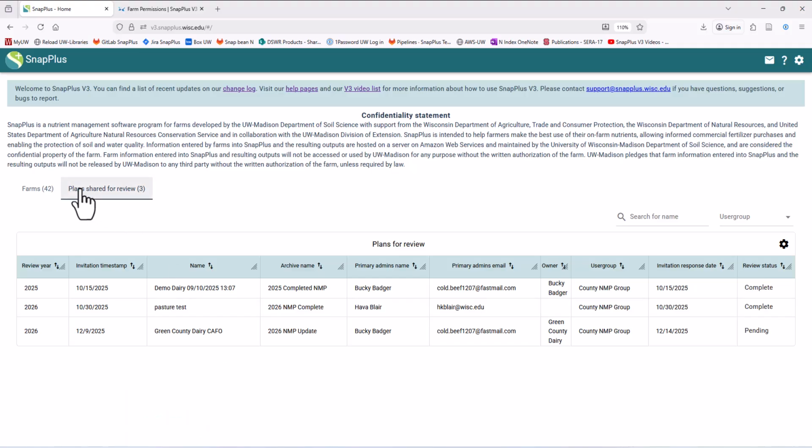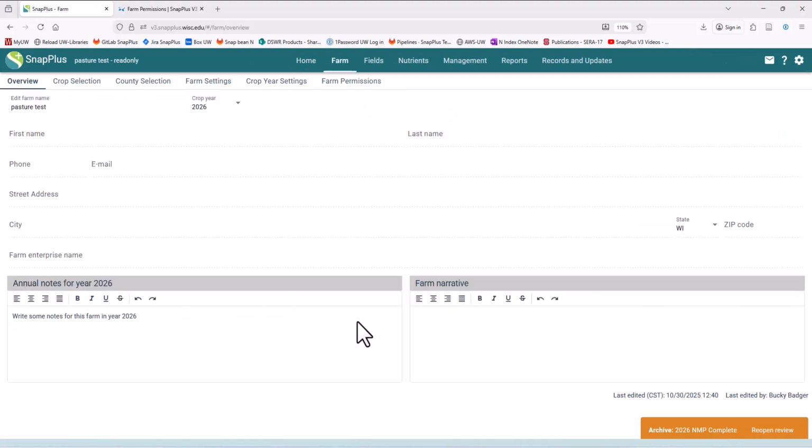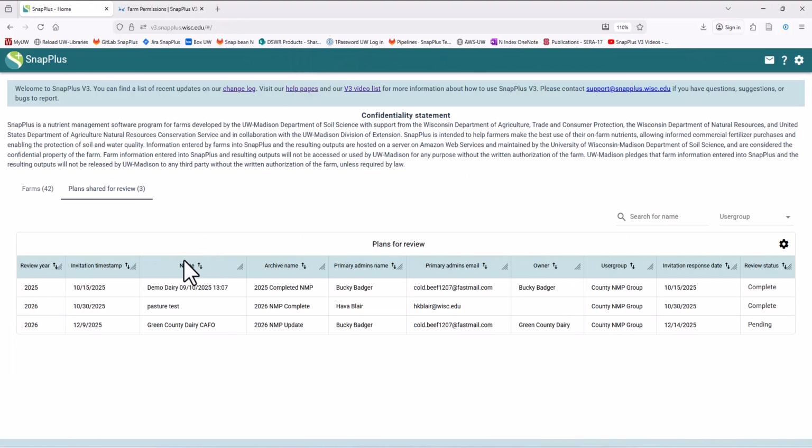Keep in mind that anything listed here in the Plans Shared for Review tab is an archive that has been shared through that Request Review feature. It's a specific version of a nutrient management plan, and we have information about the specific version, which is the archive name, and about the name of the farm itself, which is in the name column. Here on the left-hand side, we can see the review year is populated based on what the user selected. This is intended as an easy way, particularly for county staff, to be able to review specific versions of nutrient management plans shared with their office.